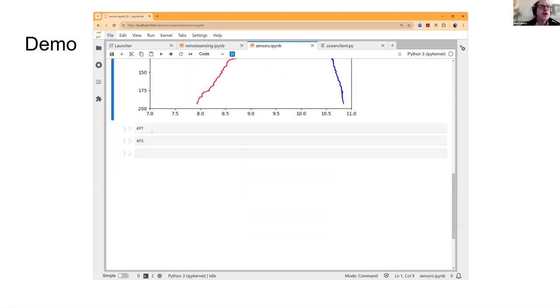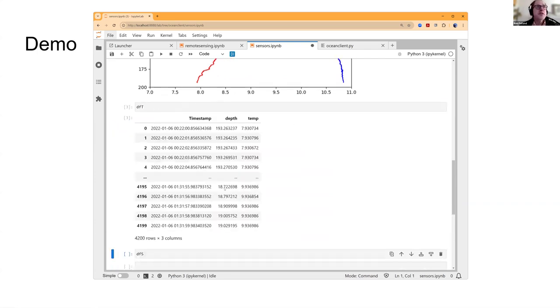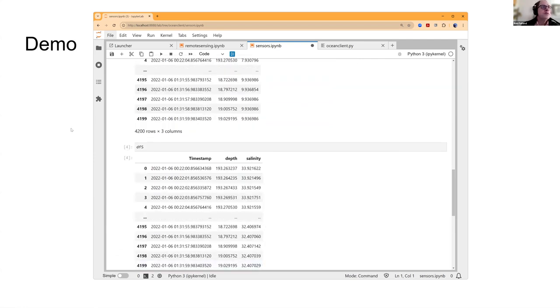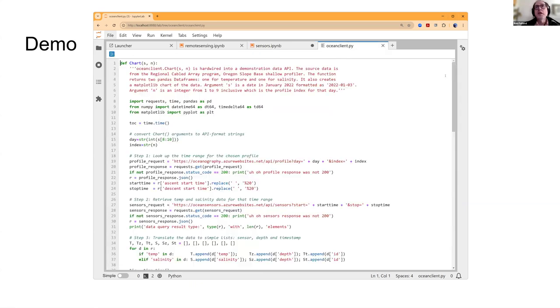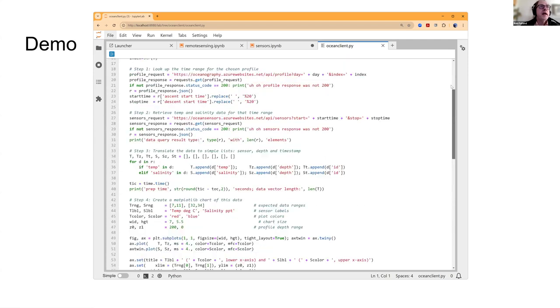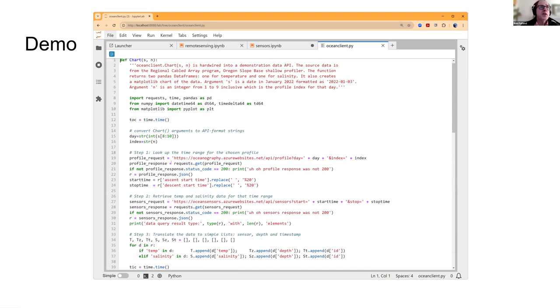Kind of mixing functionality here for the sake of economy of expression. And that's what the temperature data table looks like. And likewise, the salinity. So that's that. Voila, the demonstration. And this, by the way, is what the client code looks like. It's about a page and a half or so of code. And it has built into it, hard-coded, the serverless function URL that hosts the API.